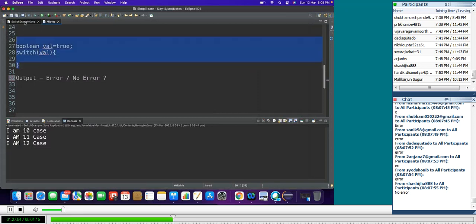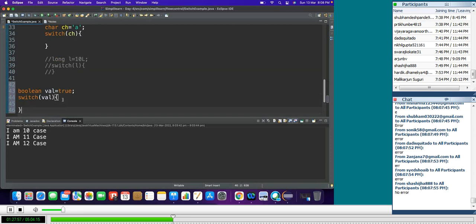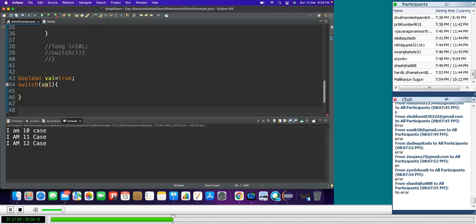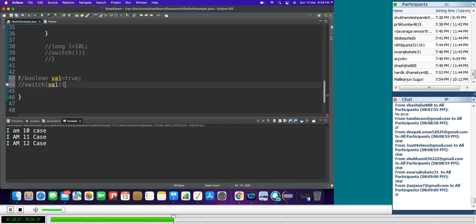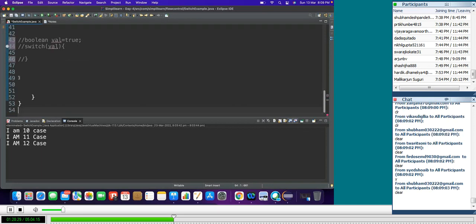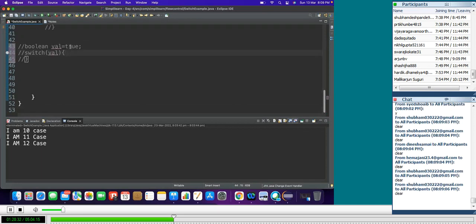If I copy this code and come here, it is giving the error. You see, I am hovering the mouse again. It is saying cannot switch on a value of type Boolean. Only convertible int values, strings, or enum variables are permitted. Clear, not clear? This is how the question will be asked in an interview.